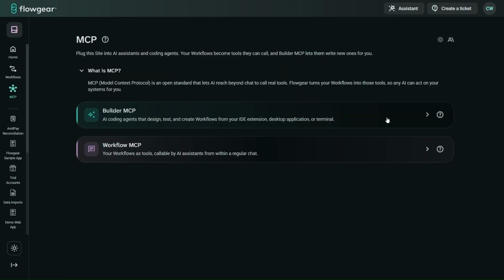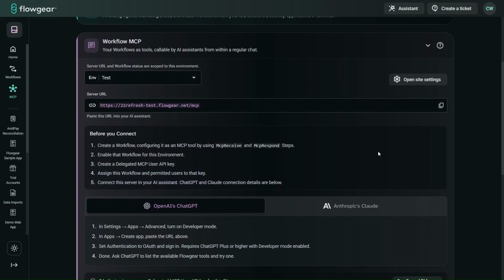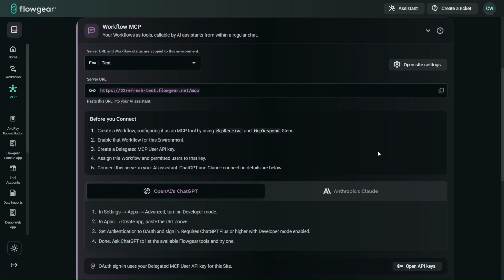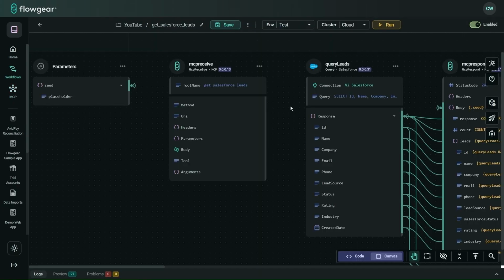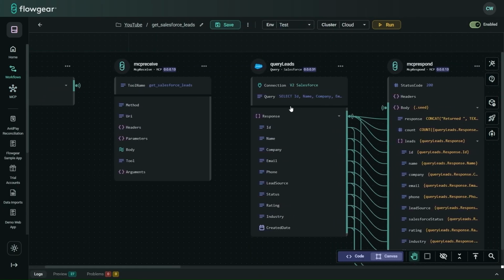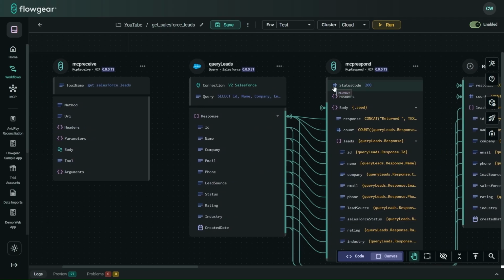Builder MCP is about building integrations from an external agent. Now, let's switch over to the other side, letting an assistant use a finished workflow as a tool. That's Workflow MCP. Here, I have a small workflow prepared as an MCP tool. It reads the latest Salesforce leads and returns a clean response for an assistant to use.